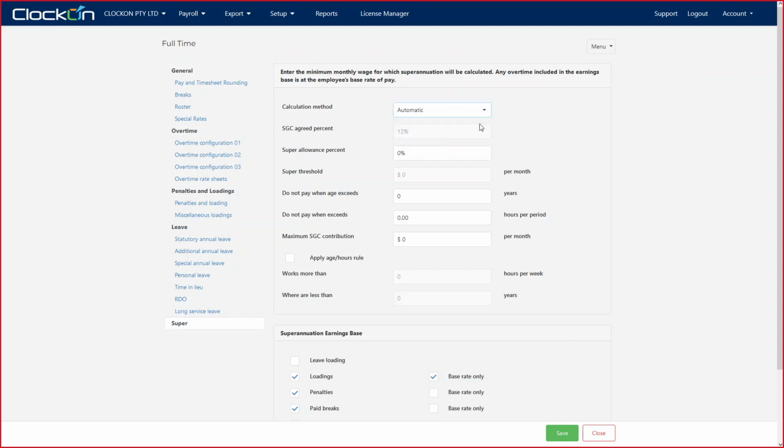The other thing that's changed is they've removed the super threshold amount of $450 in this financial year. Again, with the automatic setting, if you were to do a payroll in the previous financial year, that option would be turned on for that particular payroll. So it would require that the employee has $450 within the month to be entitled to super. Again, if you were to change it to manual, then whatever value is in here would be whatever the system is using for any kind of payrolls.